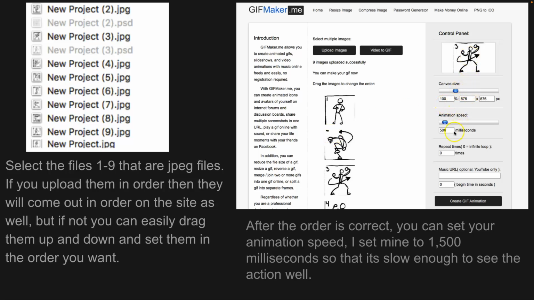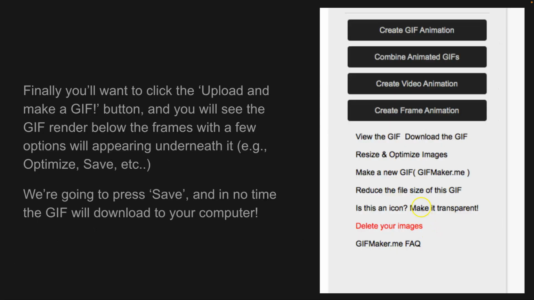And you can actually play with the playback speed. And they set theirs to 1500 milliseconds, which is actually quite slow. That is 1.5 seconds per frame. That's slower than I would do it. And then, this is how you use it. You're going to have to save in order to upload and make a GIF, right?